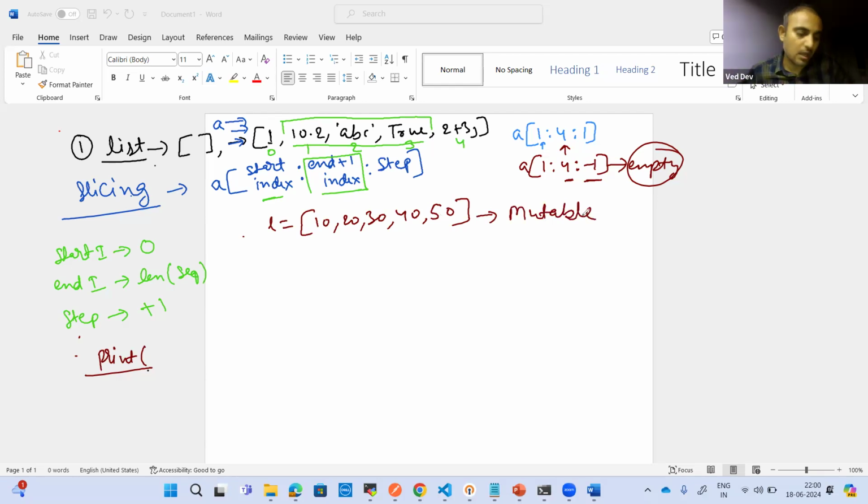I had explained what is mutable and immutable, so I'll explain it again quickly. Mutable data types are those in which you can do modification. You can do changes in terms of their length or the value changes, anything. Immutable is where you cannot make any changes. List is mutable. I'll show how.